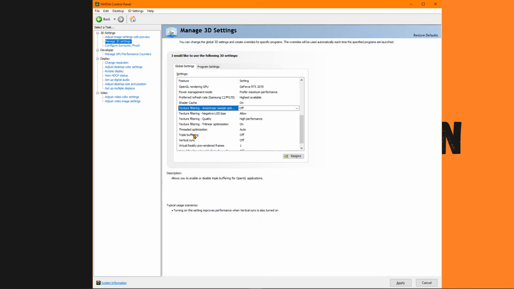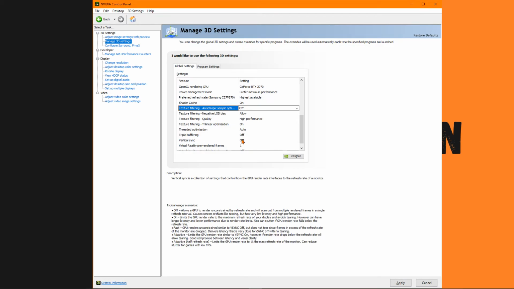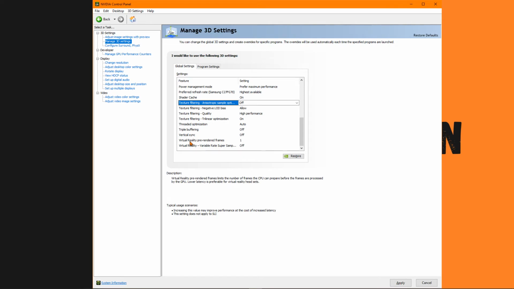Triple buffer, if you want to use this, you can turn this on, but I don't use this. When I'm streaming, if your frame rate goes below your monitor refresh rate, it's going to buffer in the stream. If you have a VSync monitor, you can turn this on, but I don't have it, so it's predefined to 1. Just keep it as it is. Virtual reality sampling, unless you need this, just keep it as it is.